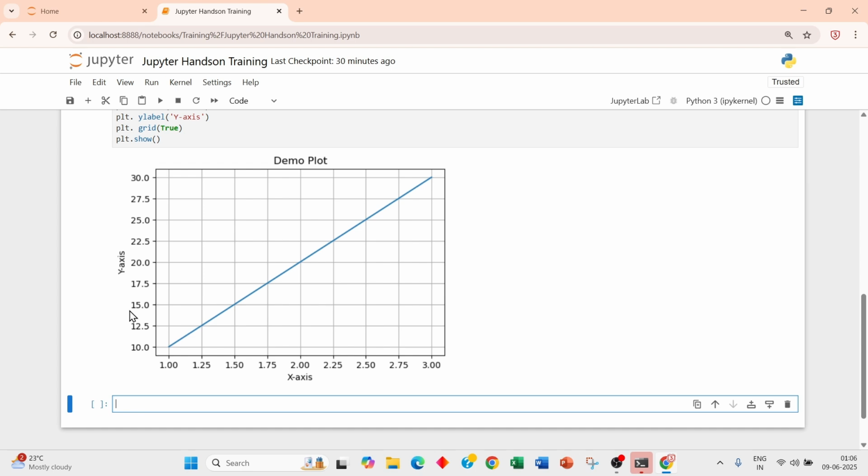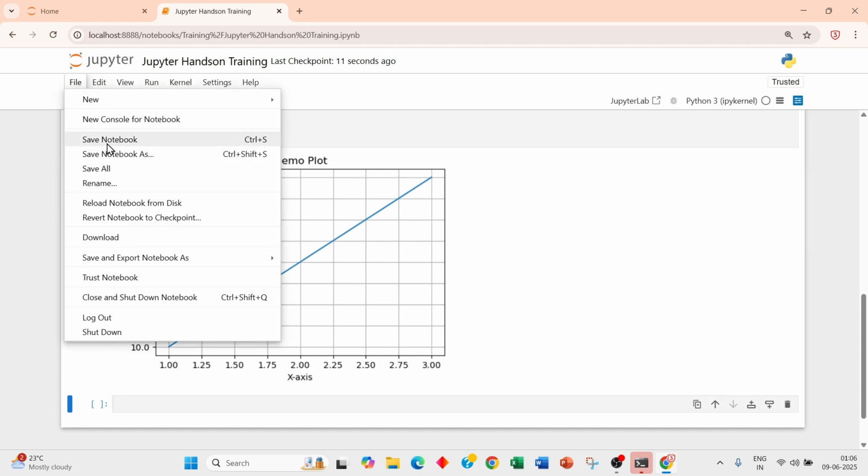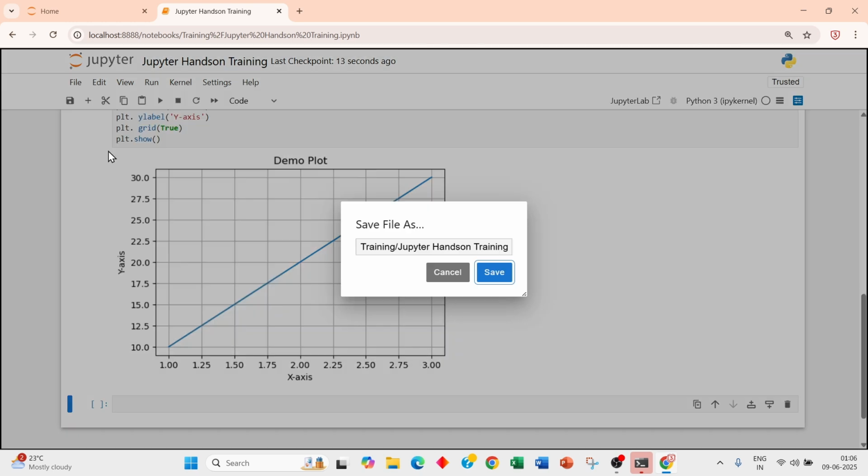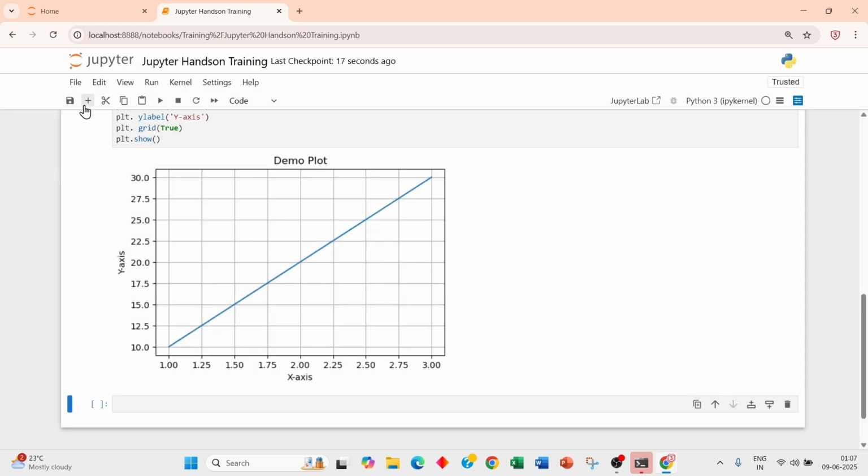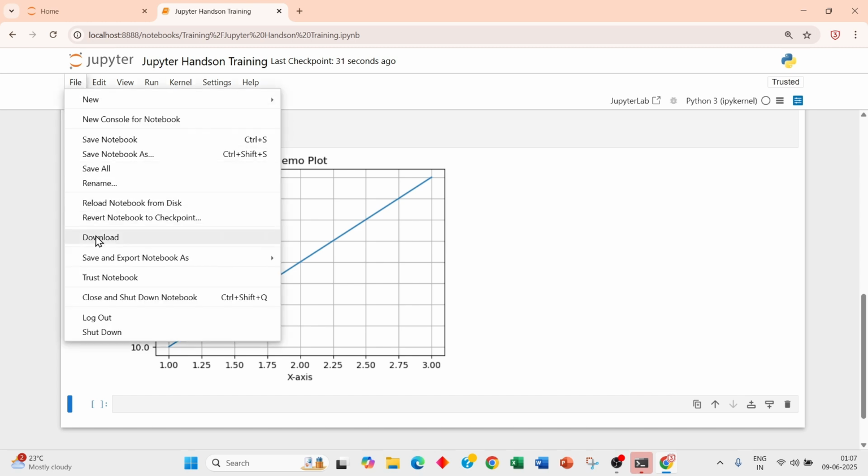the notebook. Okay. And after that, once you have done with your programs, you can also save the file with Save As, you can rename the file. Like if I have Jupyter hands-on training, so I can rename it Jupyter hands-on training 01. So you can make multiple copies so that your original copy remains safe, or you can download it.